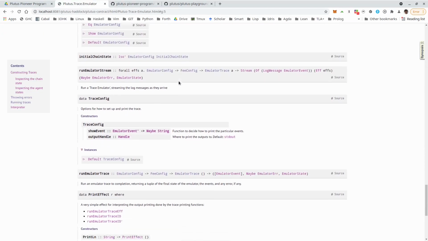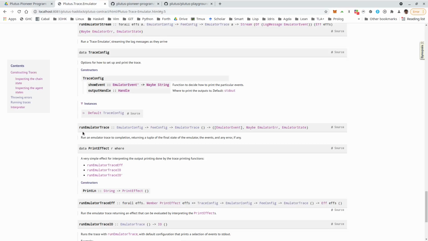And the most general way is this runEmulatorTrace. So it takes an emulator config, a fee config. We will look at those two in a minute. And a trace with unit result. And then produces a triple. And note there is no I/O here. So that means this runEmulatorTrace is a pure function. It's a pure function without any real world side effects.